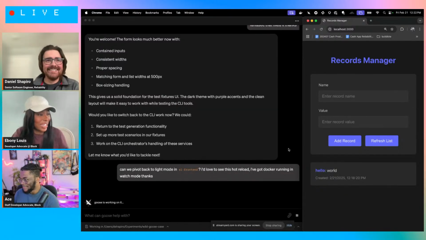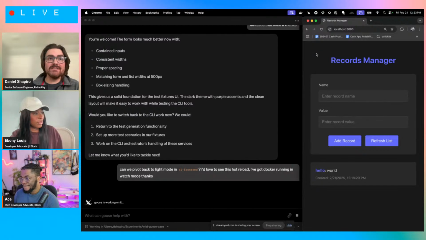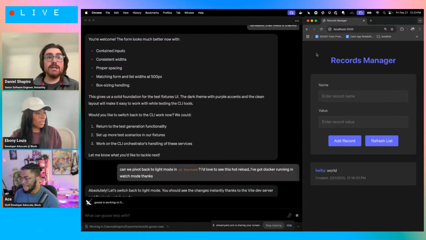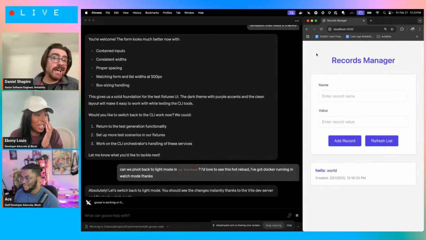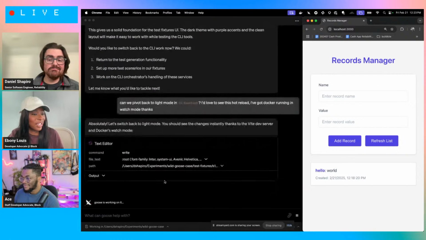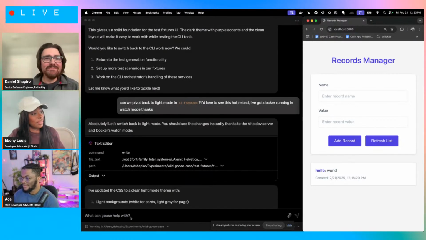Let's do this. 100%. So while Goose is crunching some numbers here, the goal of having stood up this sort of toy service to have a running web page is that we're going to now build this smart CLI to actually run tests and generate tests against it. But amazing, we just saw that light mode is up and running. We could ask it for a palette change actually. I don't know. What are y'all feeling? I like Ace's color palette.